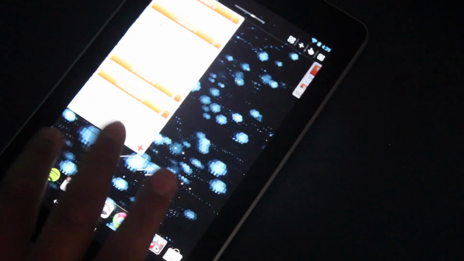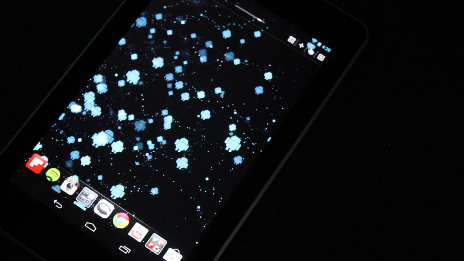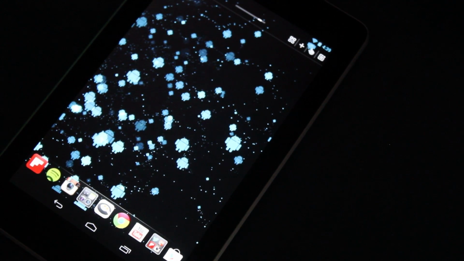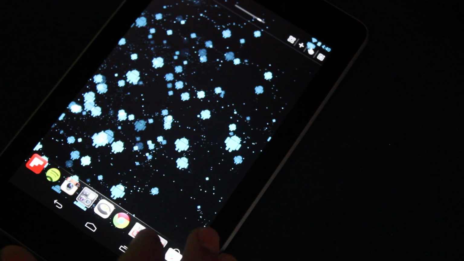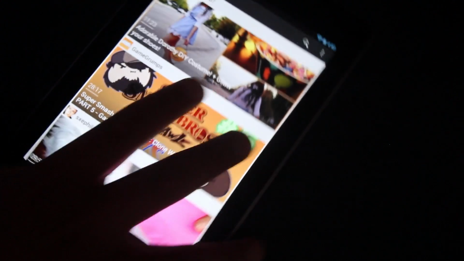I'm using an alternative launcher. It's a Go Launcher XHD. So the animation speeds don't change for my launcher. But if you realize, like, when I open up the YouTube app and I just go through, you see, this is it at normal speed, like that.